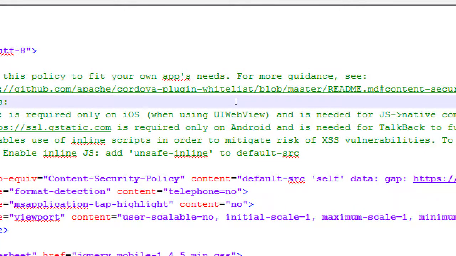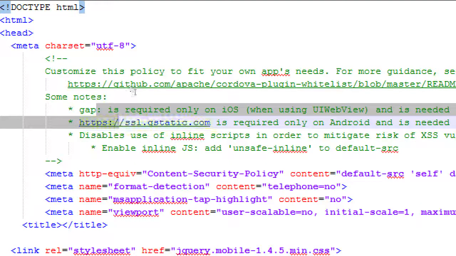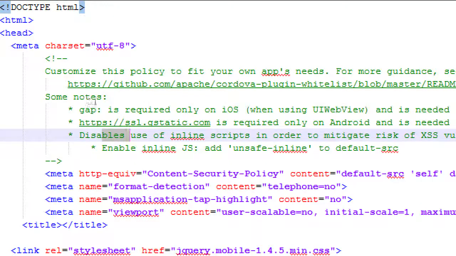What does that stand for again? Cross scripting service or something? To minimize the risk of vulnerabilities. To change this, do this. What this is saying, you know, ignore these two basically. We want that. But this next one is saying we have deactivated all inline JavaScript, because theoretically someone could hijack your app with some well-placed JavaScript. So what this is saying is that inline JavaScript has been deactivated, and we have that.